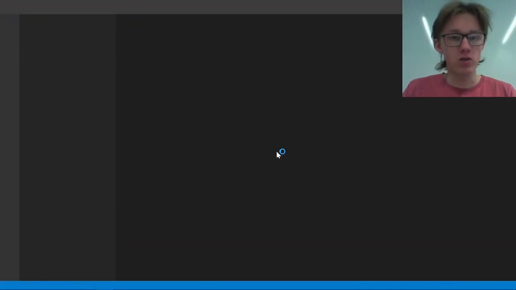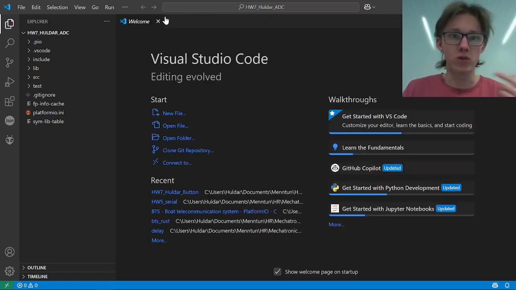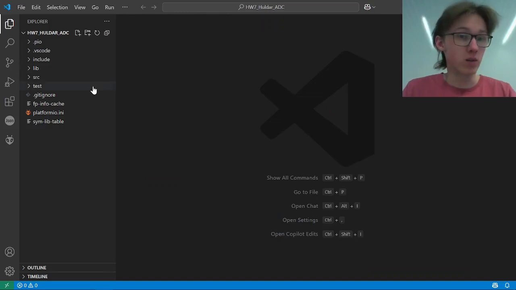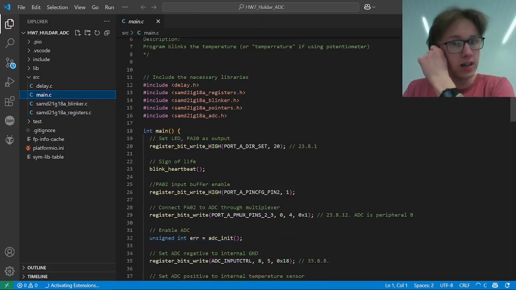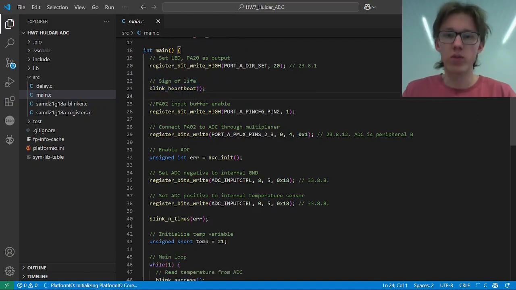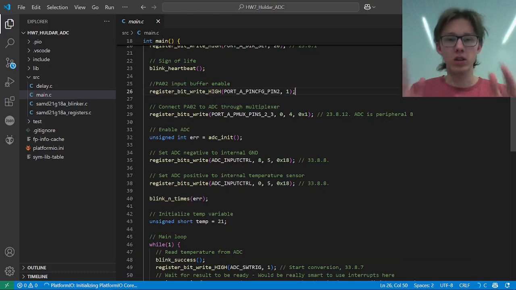My plan for this is to use the same method of blinking, so blink the temperature. I just have to blink 3 digits, or 2 digits, whatever the temperature is in Celsius. I set the LED as an output and always blink a heartbeat so I know that the power on procedure went through well. And then I want to enable an input.